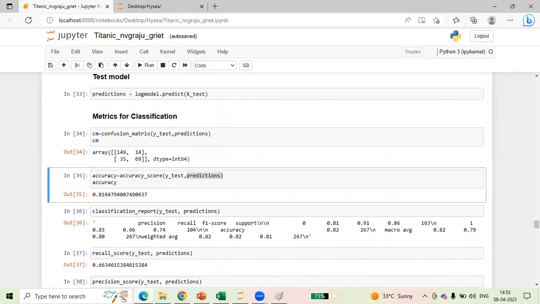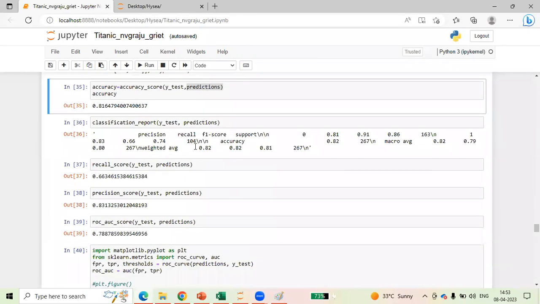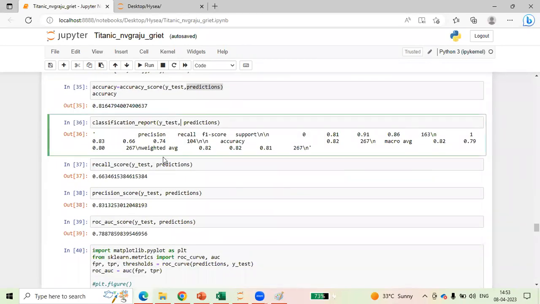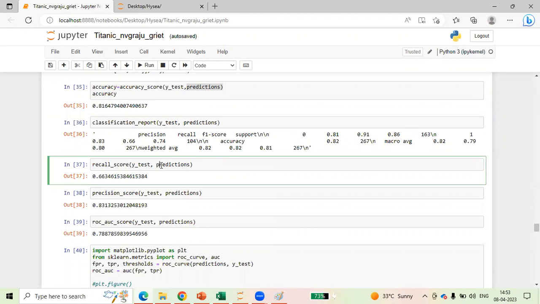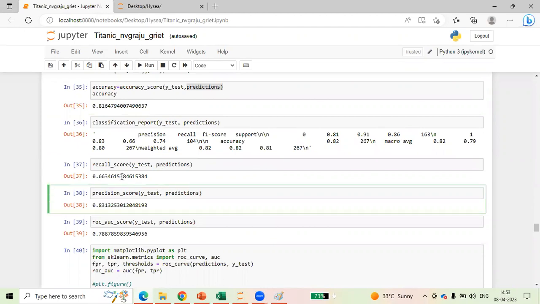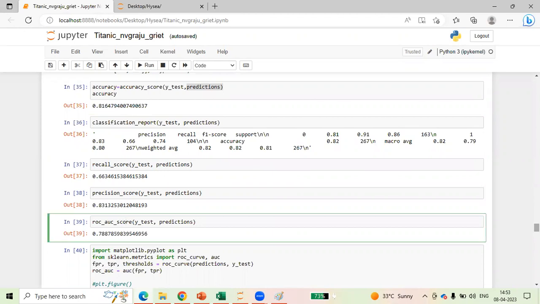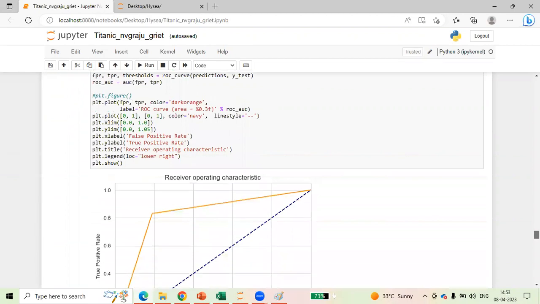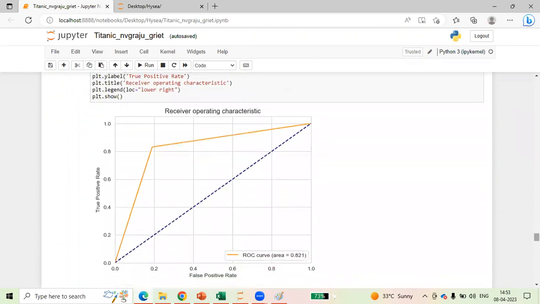Okay, then this is about the classification report. Then we can also go for recall score and precision score. They have given around 66% and 83%. Finally, for ROC and AUC score, I got around 78%. If you observe this ROC score, it is giving around 82.1%. So this model can be considered a good model.